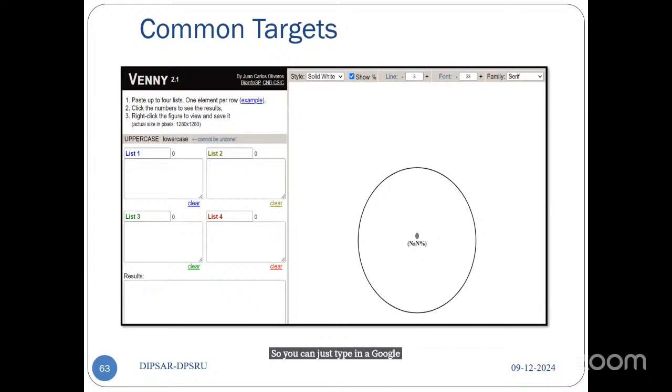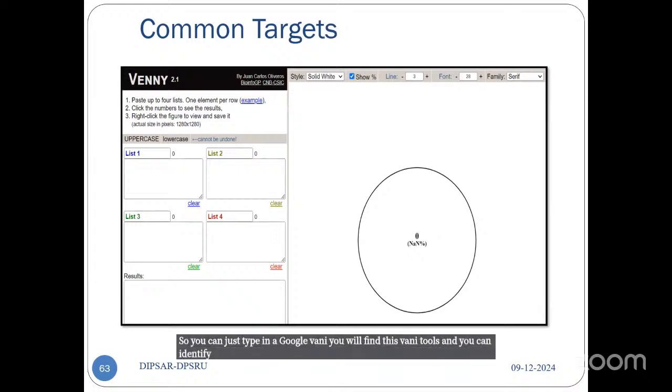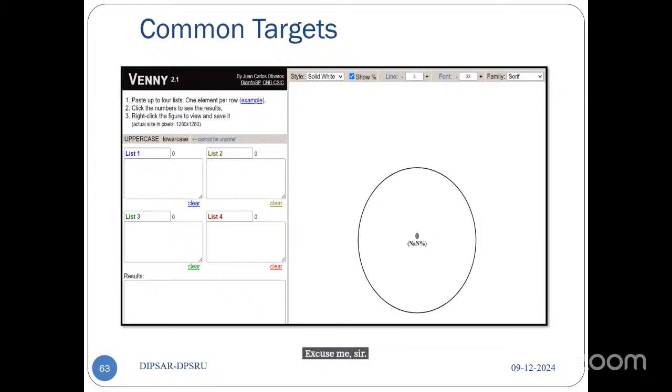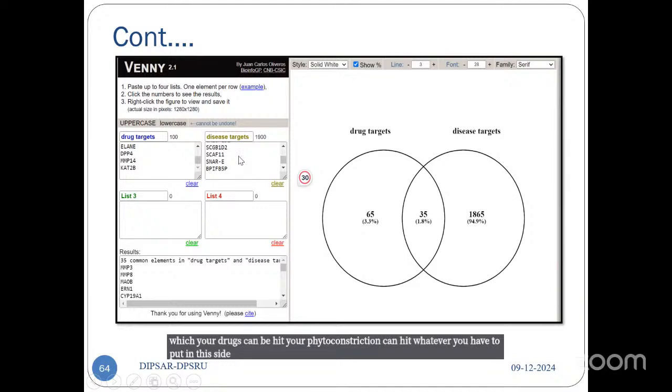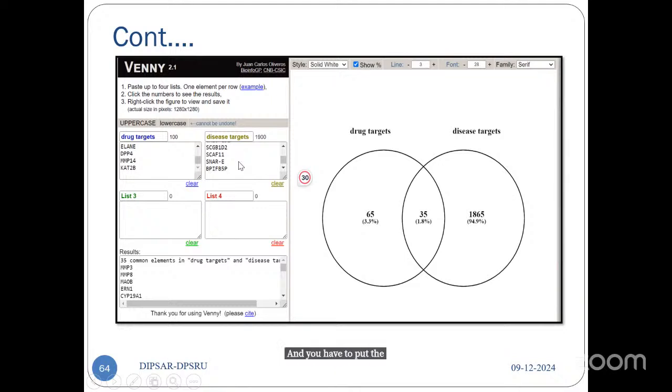You will find this Venny tool, and you can identify the targets. In Venny, on one side you have to put the targets which your drug, your phytoconstituent, whatever, can hit. On the other side you have to put the targets which are involved in that particular disease, and you will get the common targets automatically. Any question?